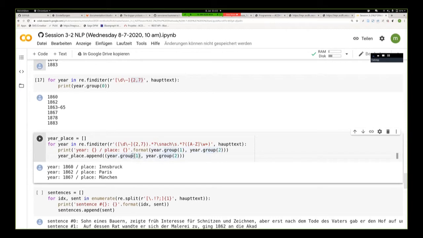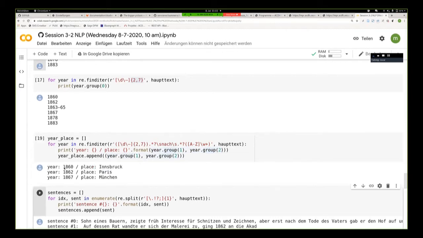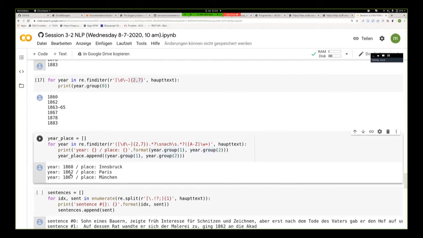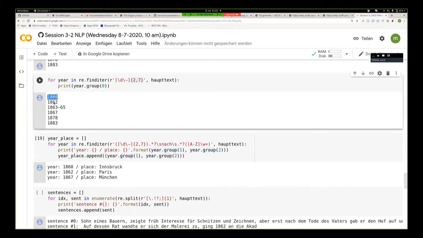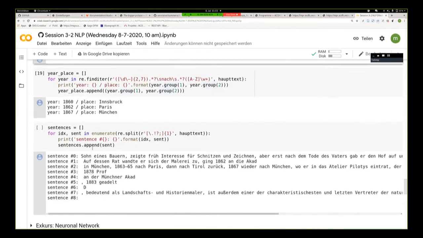execute the cell. This gives us at least 3 places that the guy traveled to in 1860, 1862, and 1867. So we see that we didn't get all the named entities that are related to time spans with that regular expression, but we got at least 3. Any questions so far?